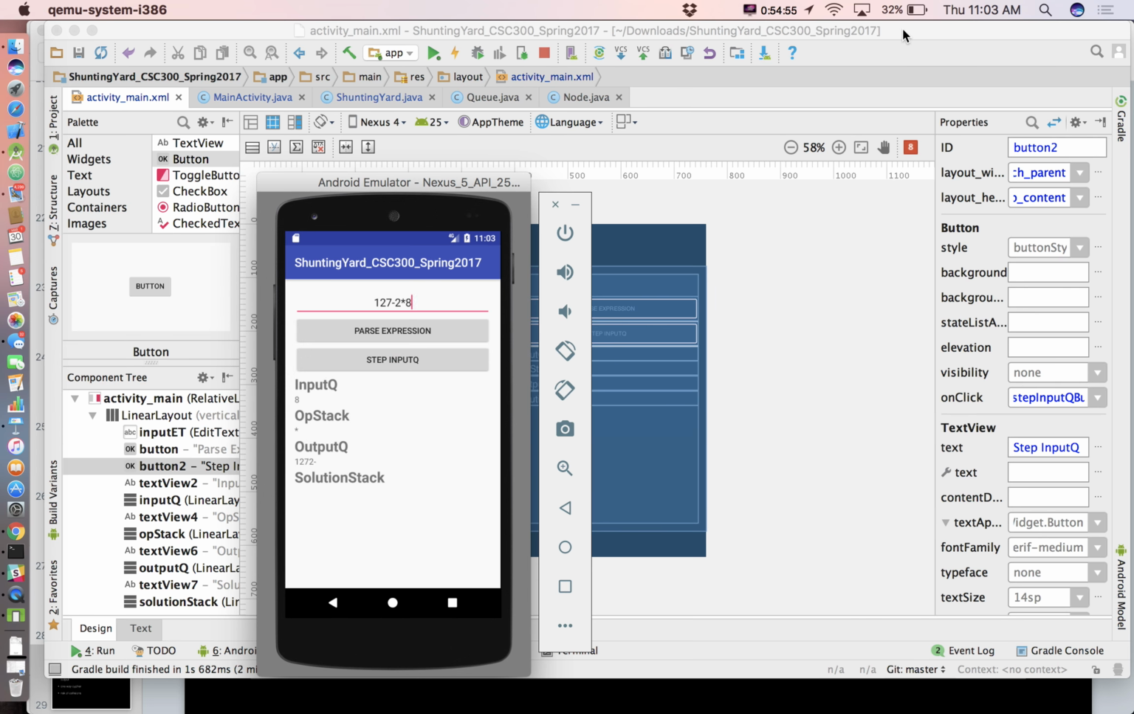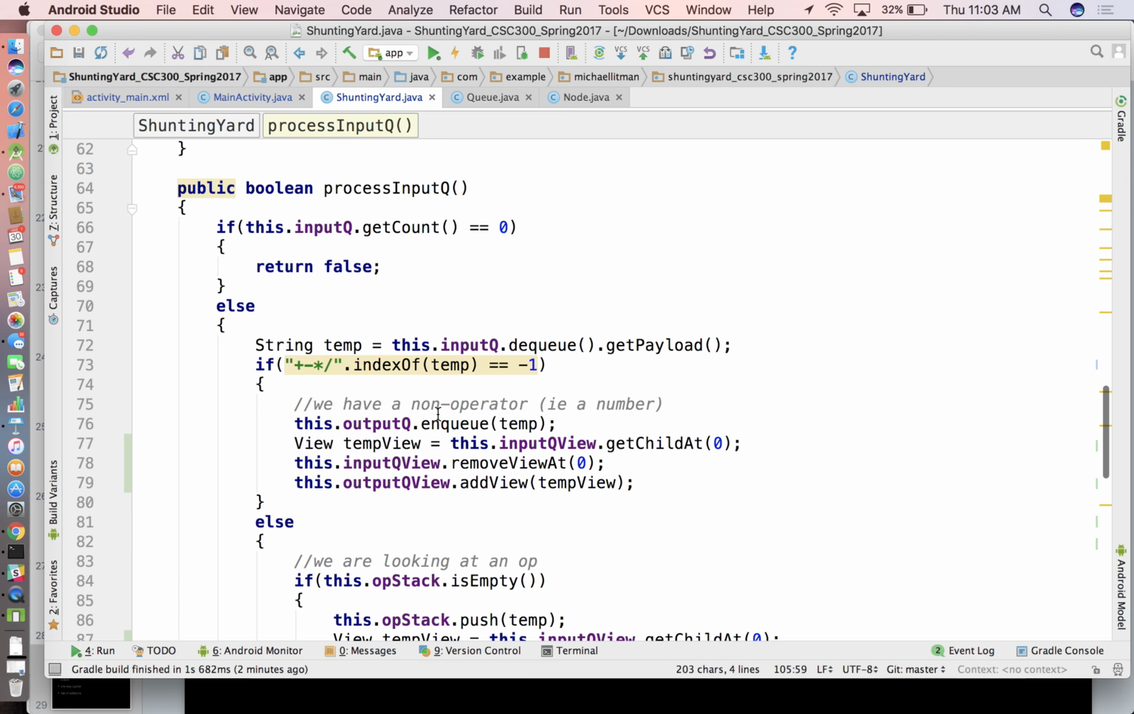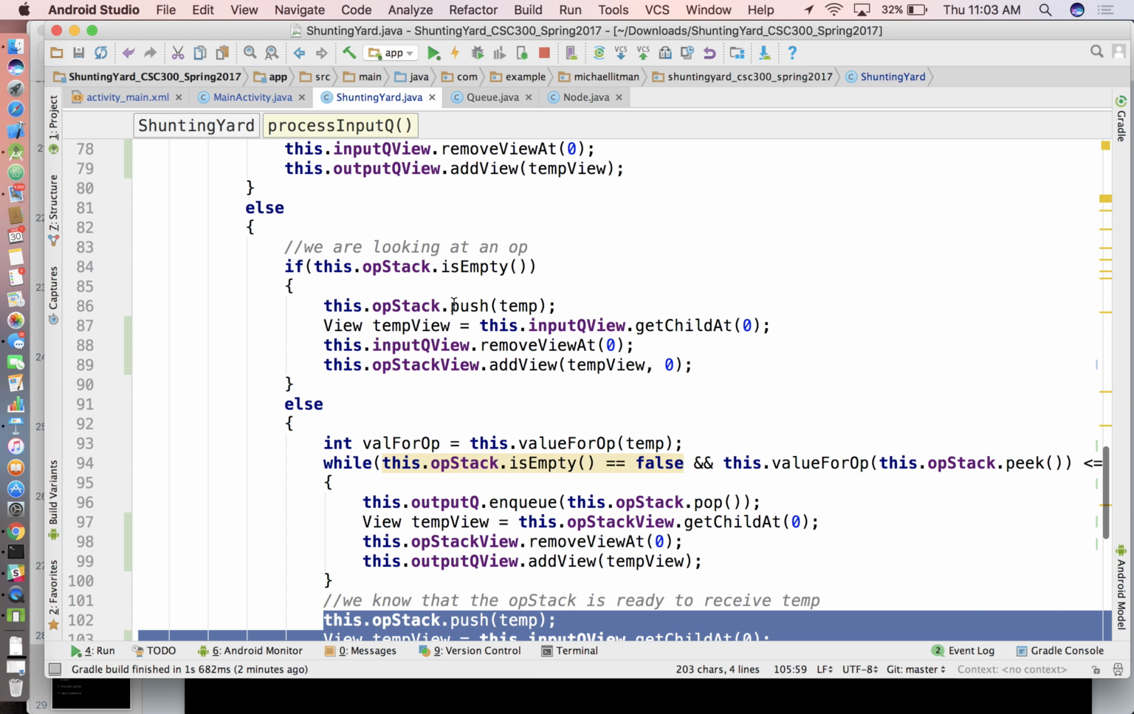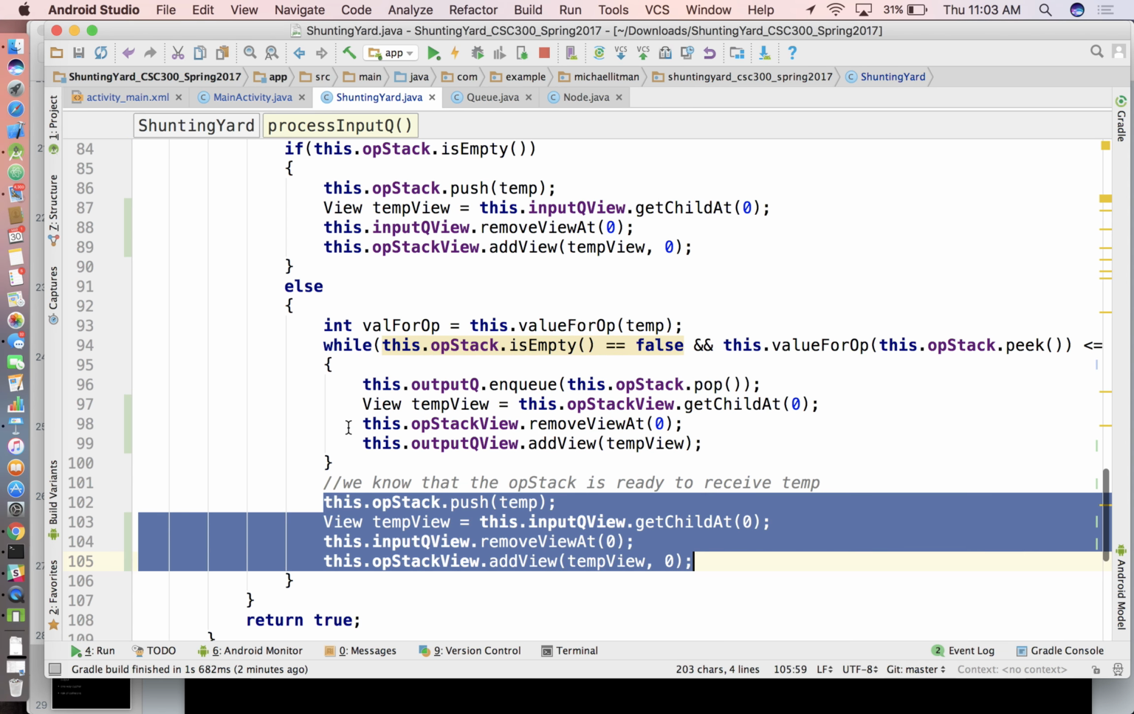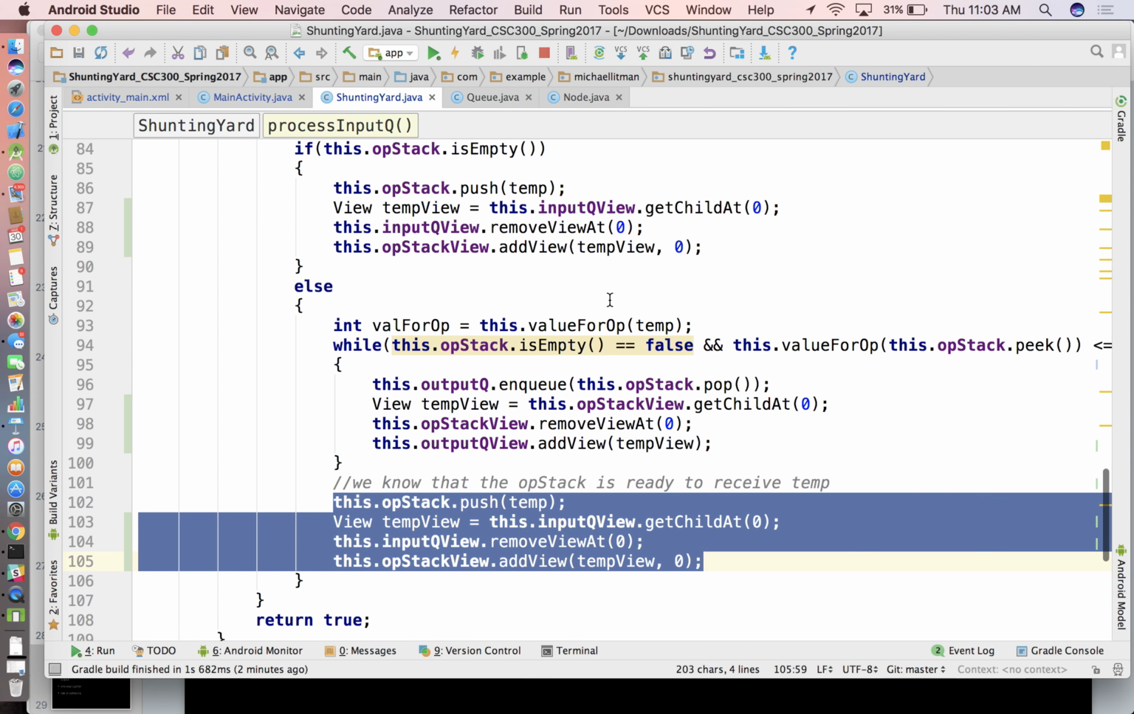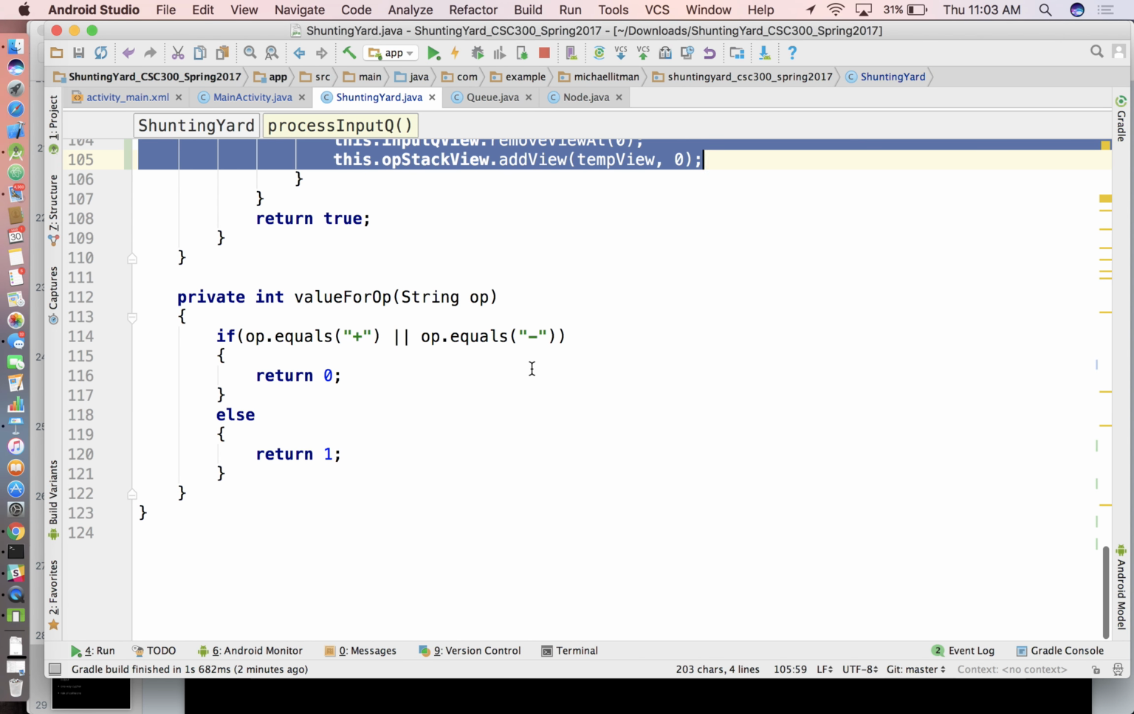So it did stuff, but it did the wrong stuff. So let's go look at our shunting yard. This was the is empty thing, and we clearly were not doing that because we did some popping. All right, so we went ahead and got the value for our op. We passed it temp. In this case, that would be the value for op multiplication. Let's just take a peek at value for op. So op should be multiplication. It should return a 1 in this case.